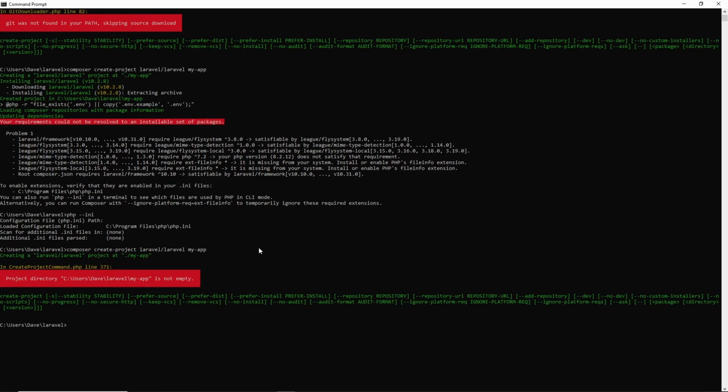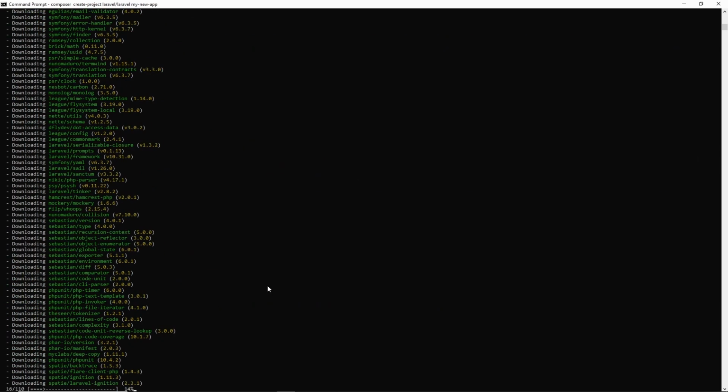So this error here is caused by the fact that we already have a folder called my-app with files in it. So just to save some time, I'm going to change the name of the application to my-new-app, and that will install Laravel in a new folder.